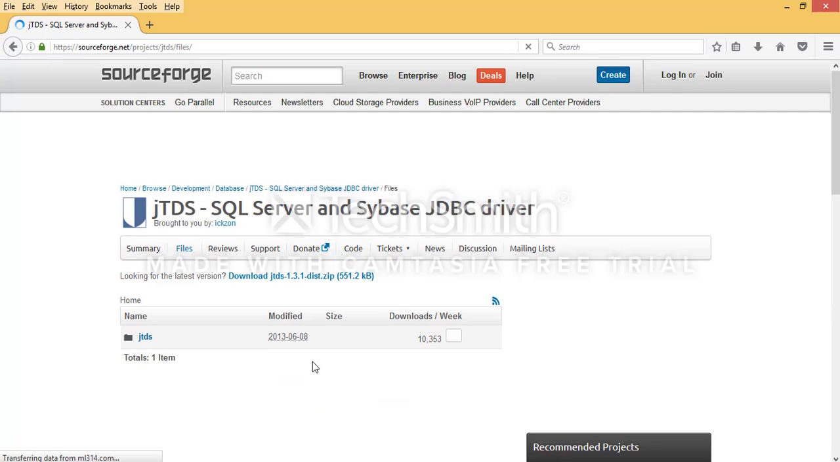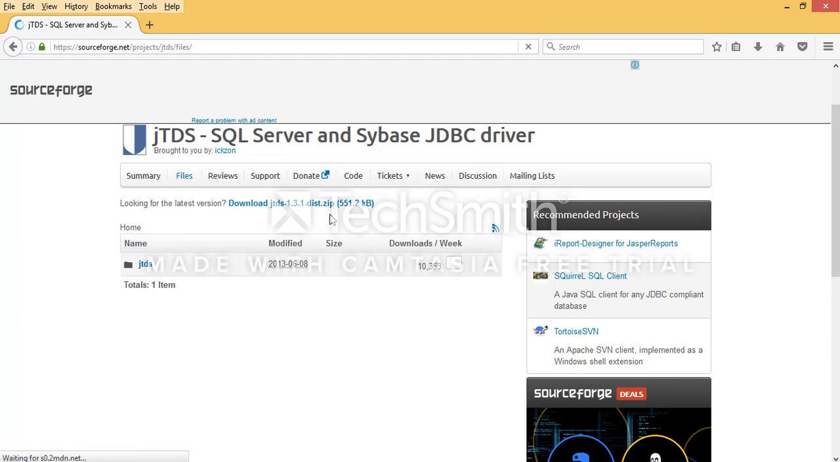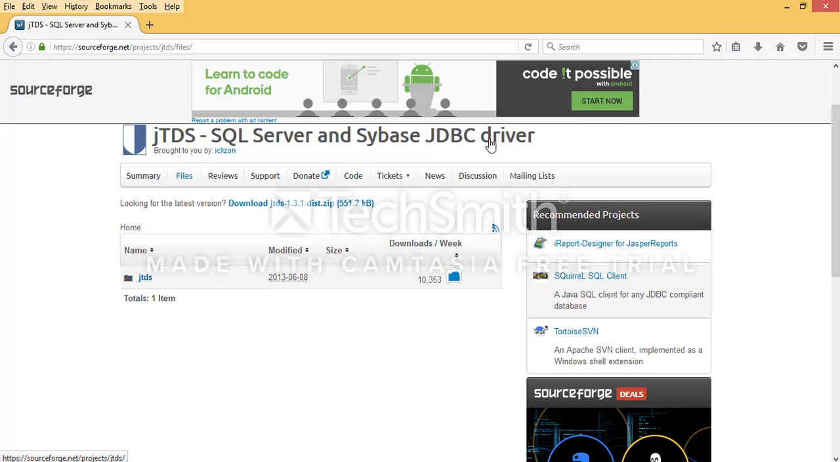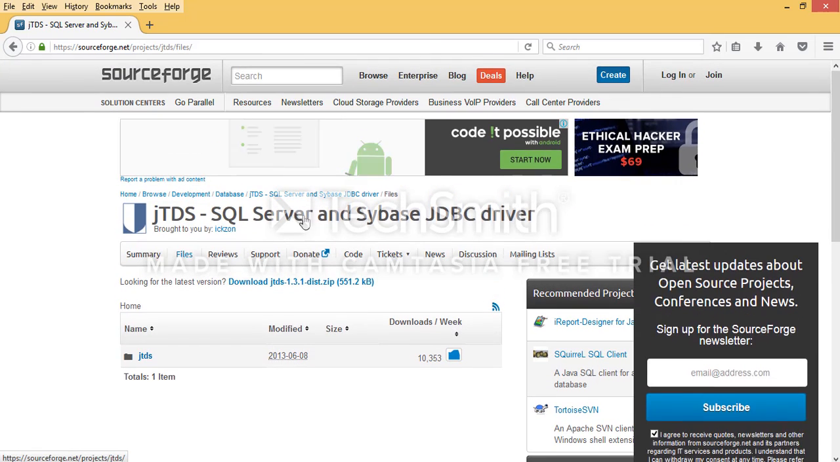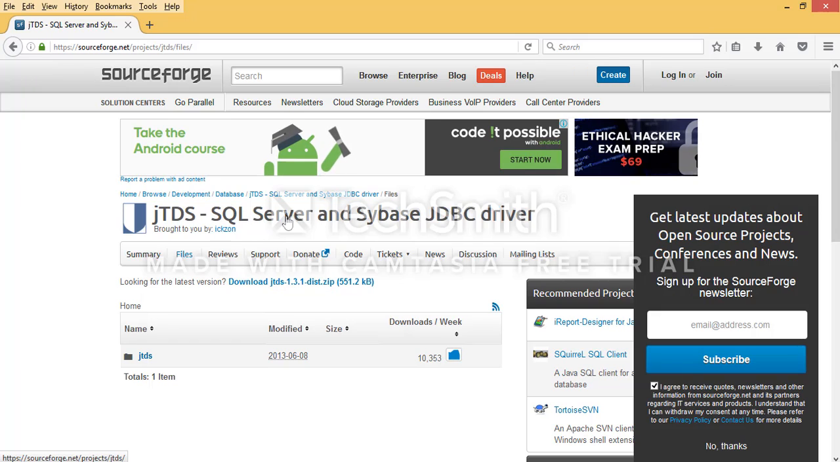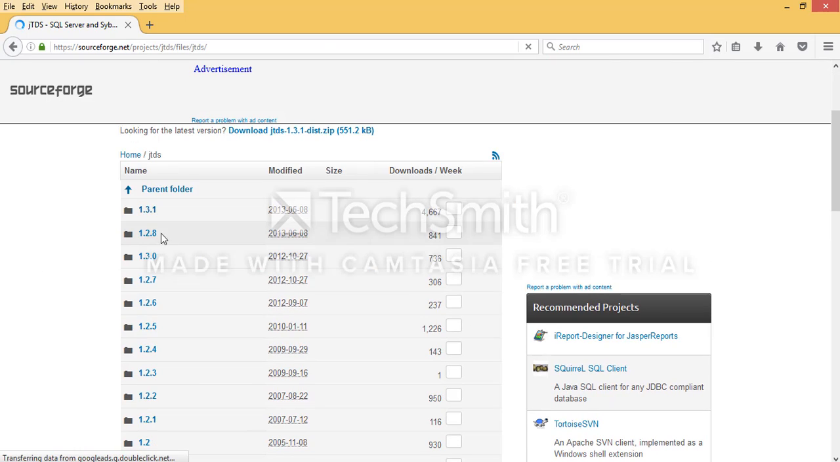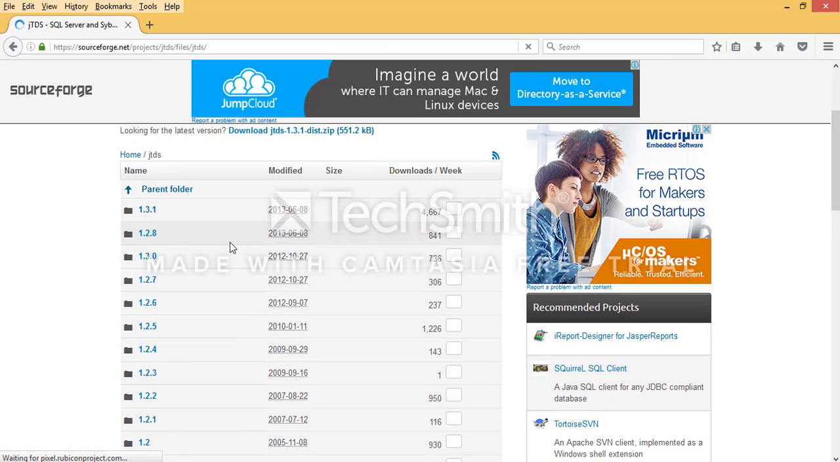Okay, you can see the SQL Server and Sybase JDBC driver. Means in this driver both drivers are available, to connect with SQL Server and to connect with Sybase. Now you can download any of the folders here. So I'm going to download this one, because this is downloaded many times.